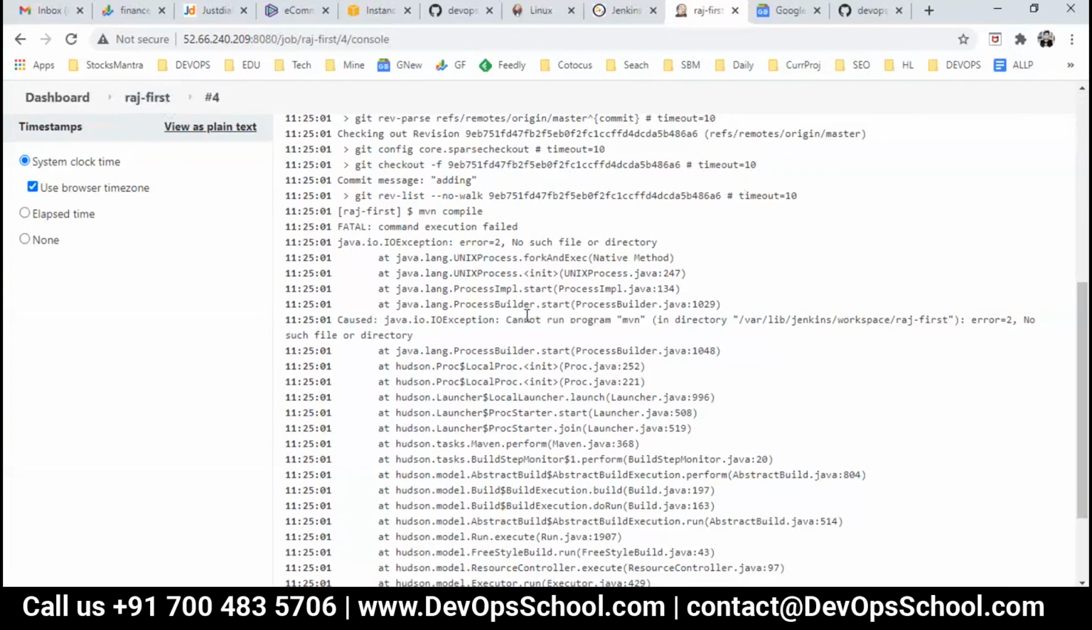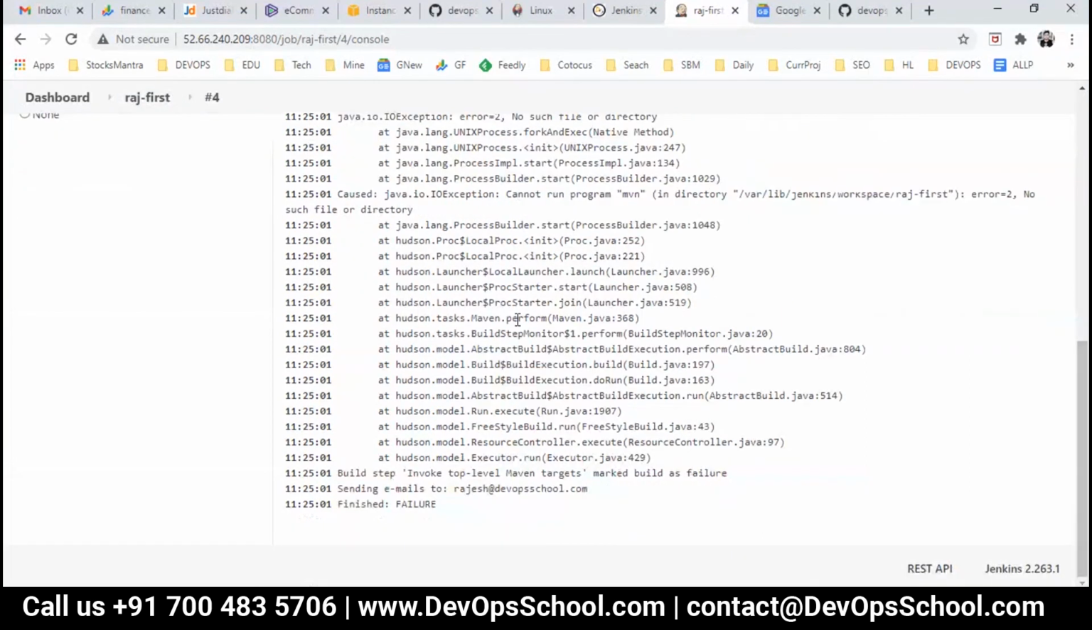JDK, can you go down? Looks like the JDK is no such directory, means we are not on the directory path. So guys, it's the same problem actually. Last time also it had the same problem. Now also it's the same problem.